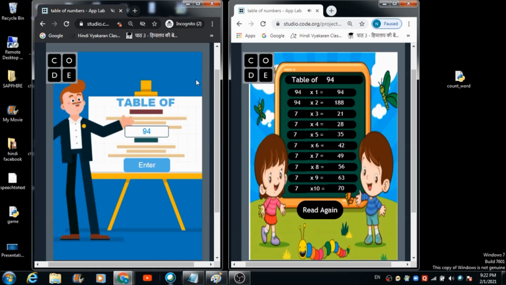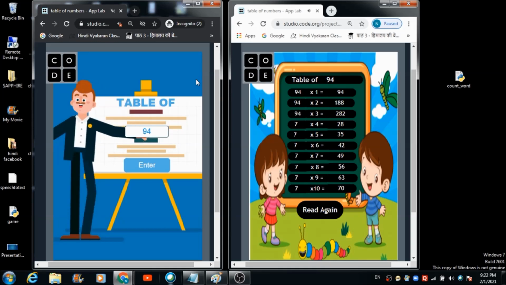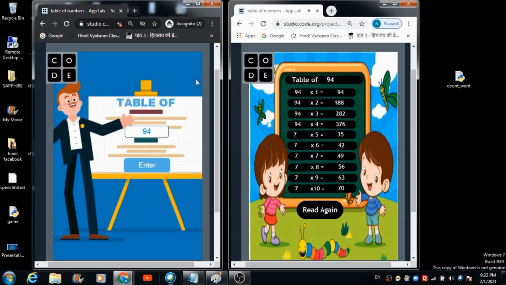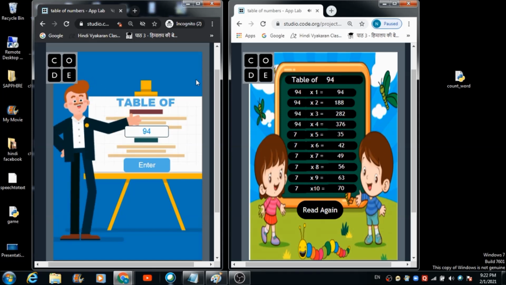94 into 2 equal to 188. So we are able to get this table of 94. 94 into 3 equal to 282. Great. 94 into 4 equal to 376. Excellent.